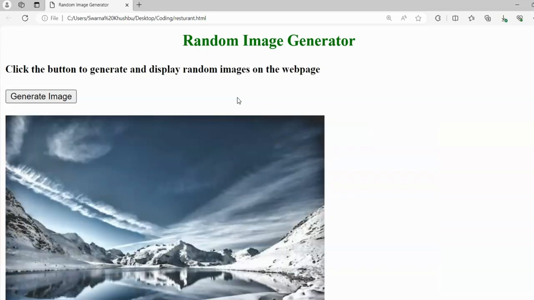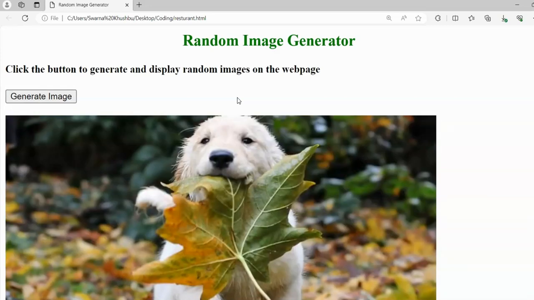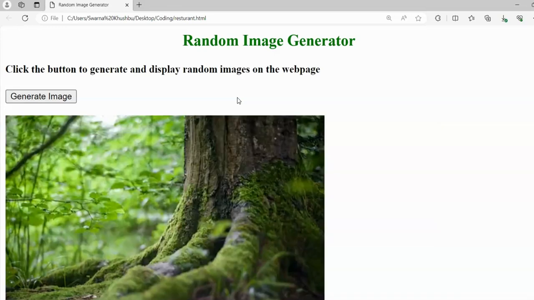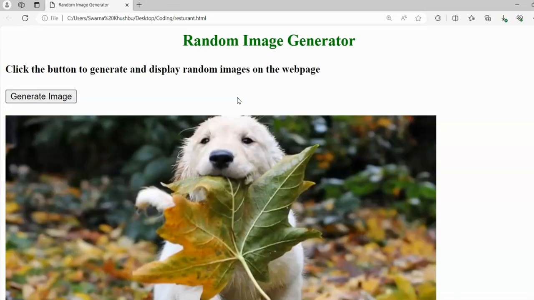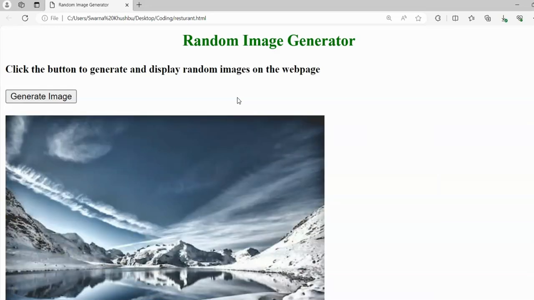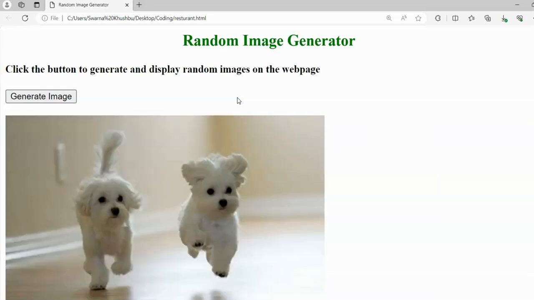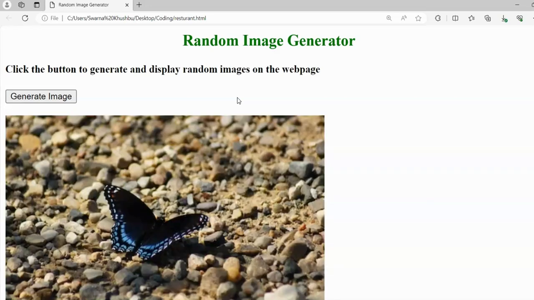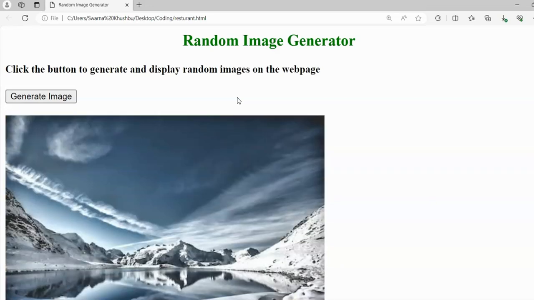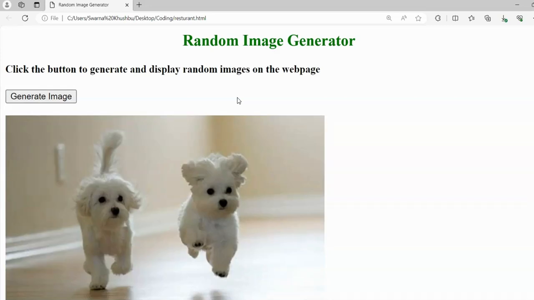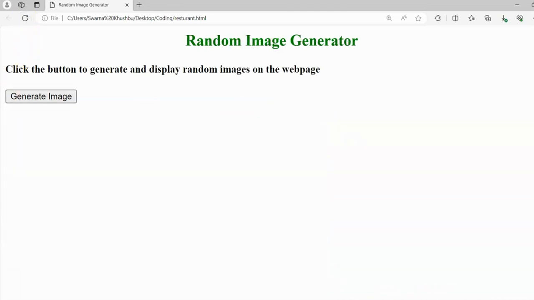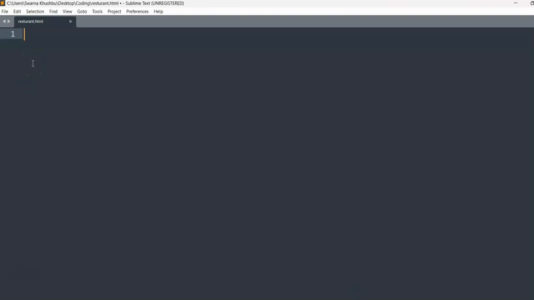If you see, the images are changing continuously. So how is it working? It's actually working on a number. It's picking up a random number and generating the images according to it. In this case we have to use an array in JavaScript, and accordingly we have to write the code in JavaScript for generating this random image generator. So let's get started. I'll go back to the editor, wherein we will start off with the HTML first.